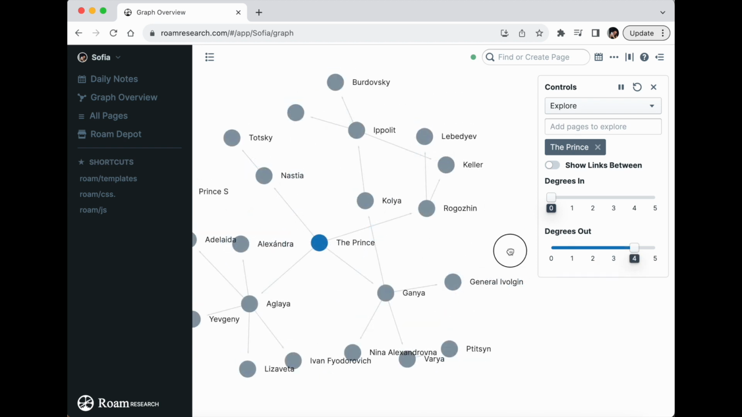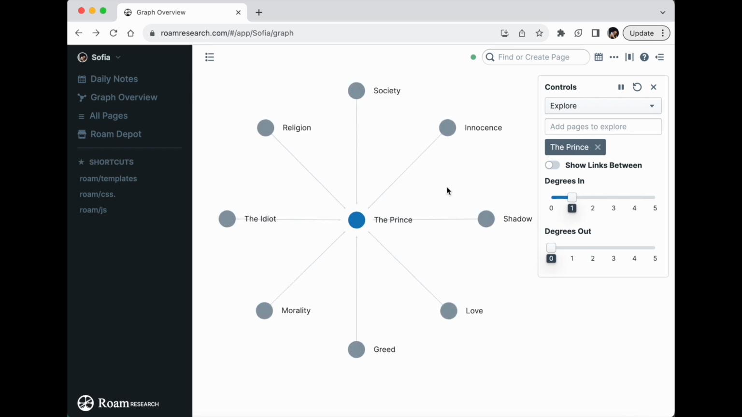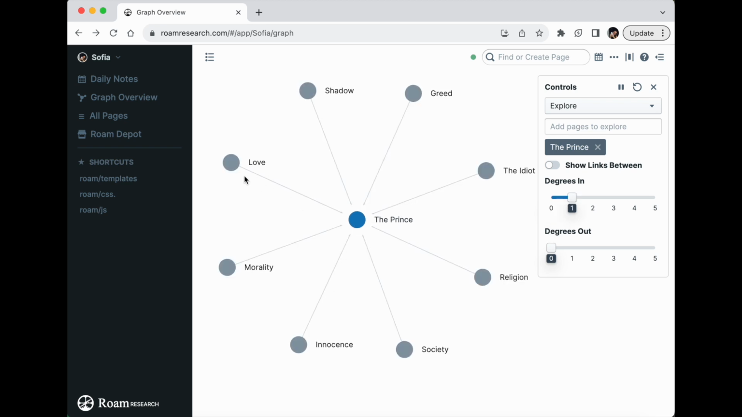And so now let's talk about the degrees in slider. This one is similar to the degrees out one, except that instead of showing what the prince page referenced and then branching out from there, it tells you what the prince page was referenced in. So if I set it to one, I can see that in innocence, I referenced the prince. In society, I referenced the prince. Versus with the degrees out one, I could see what I referenced in the prince, not what the prince was referenced in. So it's different.